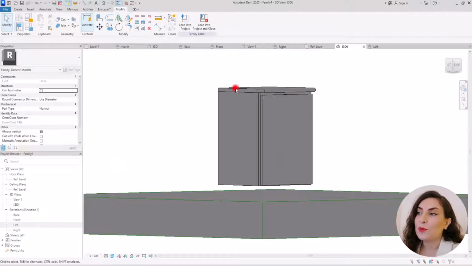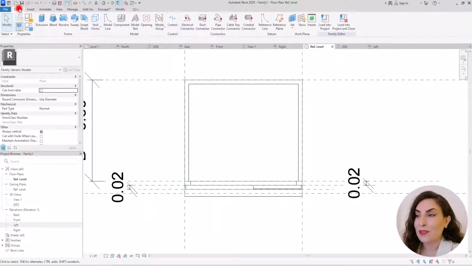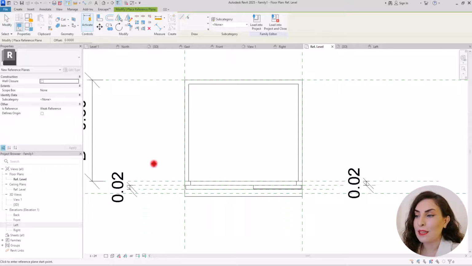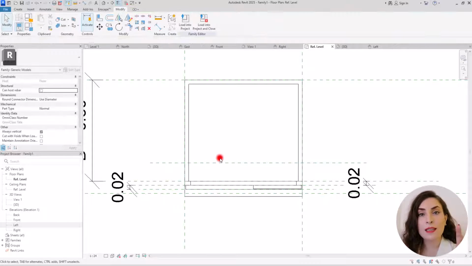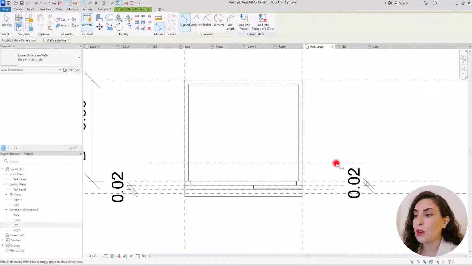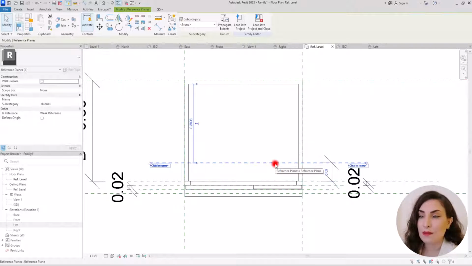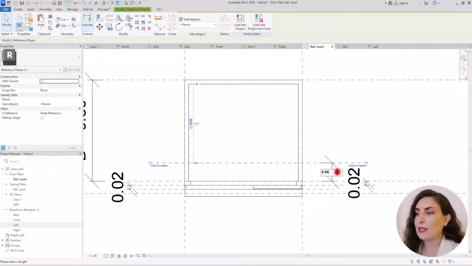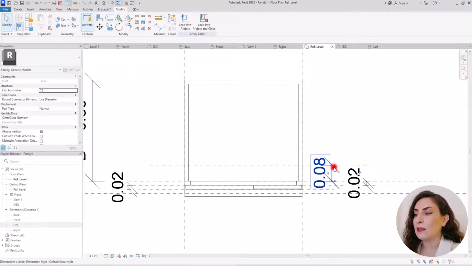We need to go to ref level, and first again we are going to create another reference plane in this part. The height of that gap was 10 centimeter. We are going to set this part again on 10 centimeter, or maybe less than that. 8 centimeter will be good as well. Let's just go with 8 centimeter and then lock it.